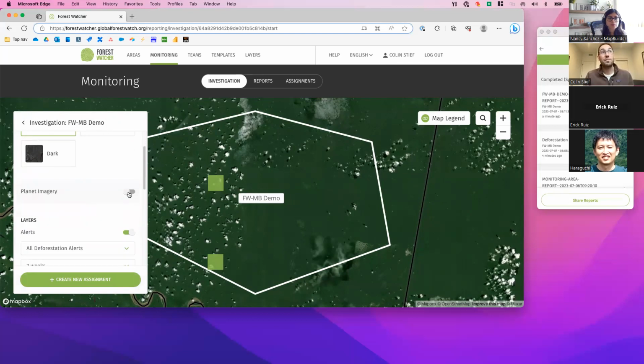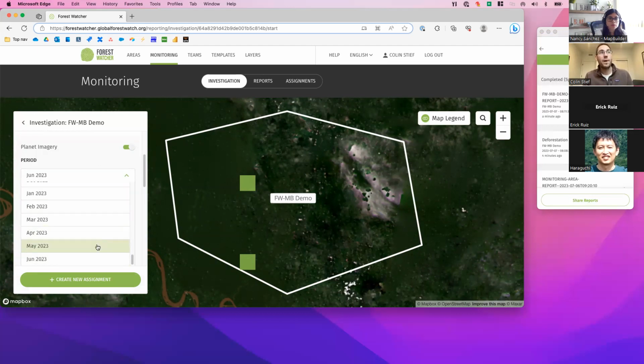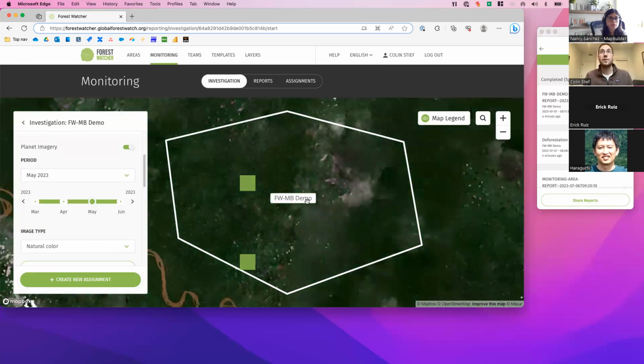You have access to Planet imagery. That is high resolution imagery that we provide monthly. And if we select that on, then we can see that a new image appears. There's a timeline here on the left. And right now we're visualizing June 2023. And if we click the left arrow button or open up the box, we can select another month. So how about May 2023? And all of a sudden a different image comes up.